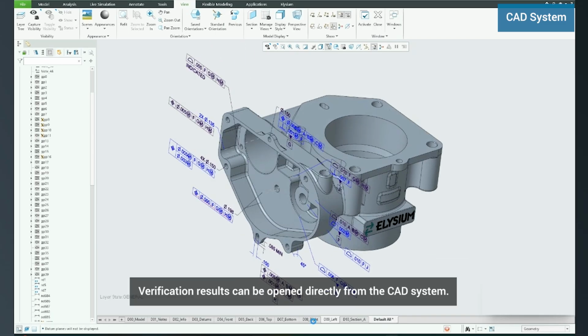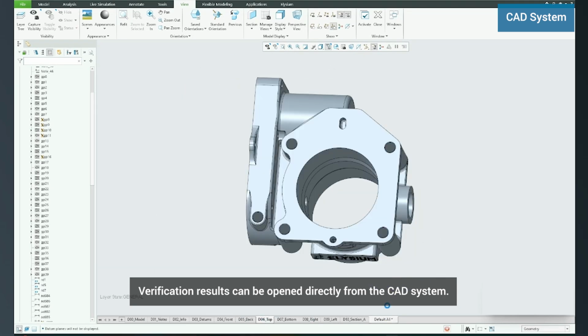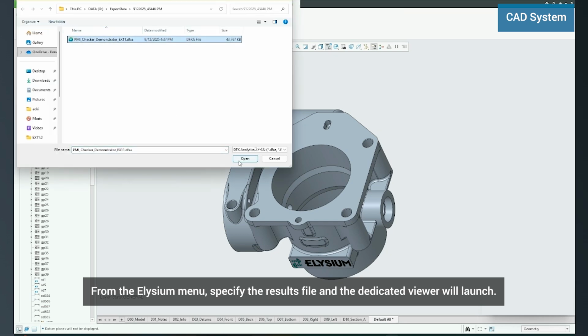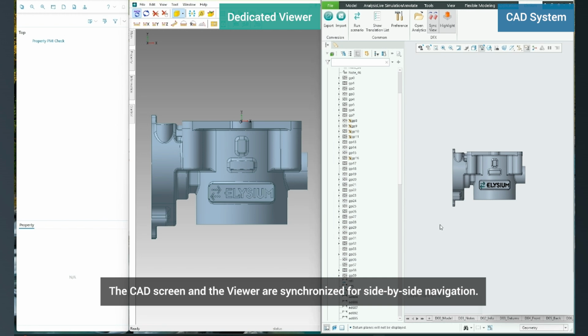Verification results can be opened directly from the CAD system. From the Elysium menu, specify the results file and the dedicated viewer will launch. The CAD screen and the viewer are synchronized for side-by-side navigation.